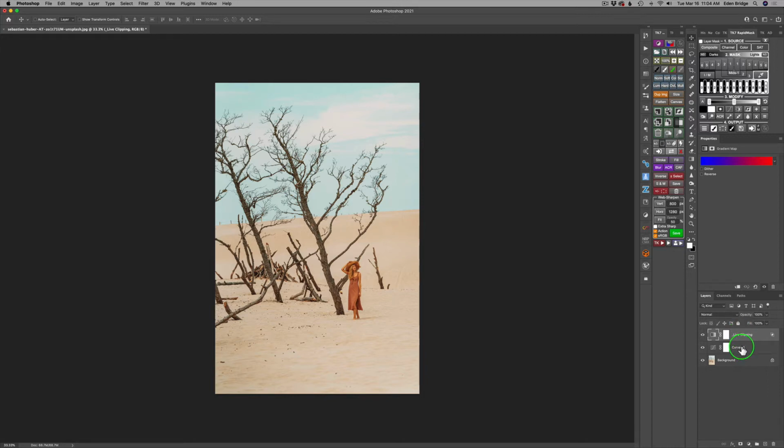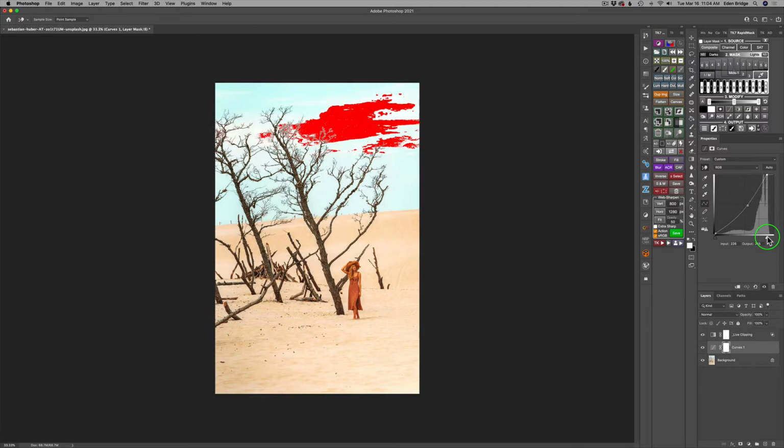Let's go to our curves adjustment layer here, okay? I'm going to take this highlight slider and start to move it to the left and watch what happens as I start to move it to the left. As I start to move it to the left, all of a sudden you'll see, oh look, I'm clipping my highlights right there. See them turning red? Whenever you see that red, that's your warning for clipped highlights. So you'd want to back it off till that clipped highlight goes away.